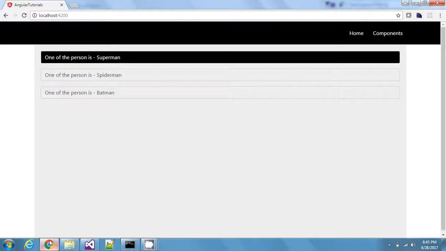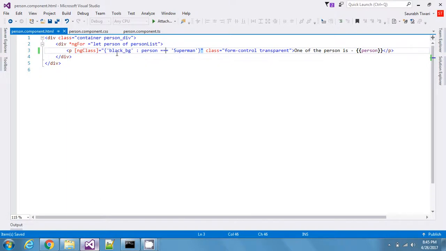And in the browser you can see that superman paragraph tag is highlighted in black color with white text. So basically our ngClass directive is working and is applying this black background class whenever the person is equal to superman. Now we are not restricted to use only one class, we can use more than one class. So let me make another quick class which I will be calling blue background, and I need this class only when person is equal to, let's call it Spider-Man. Okay, so this should be Spider-Man, else it will not match the condition.